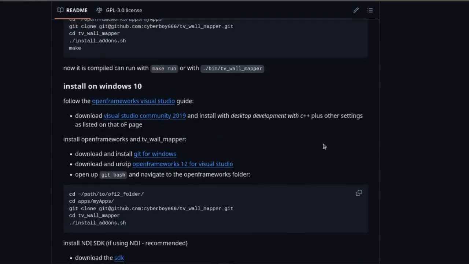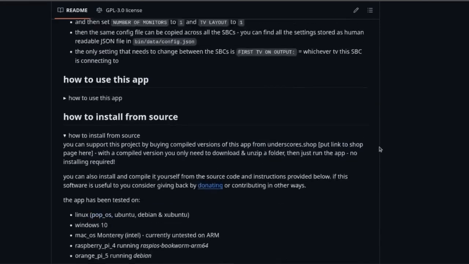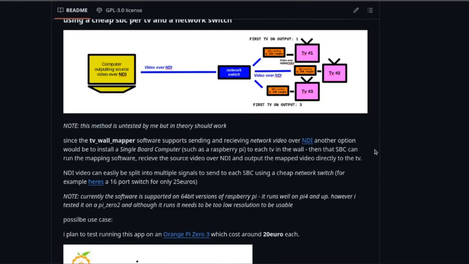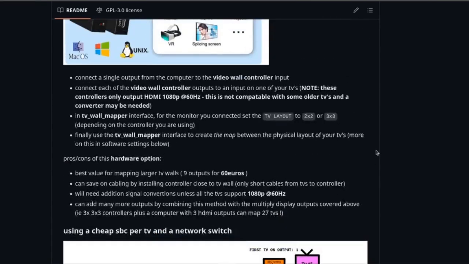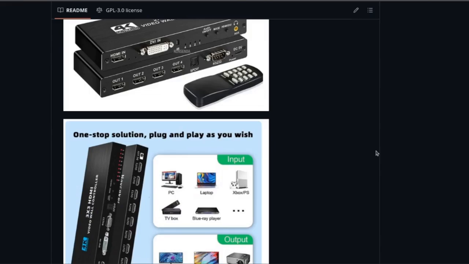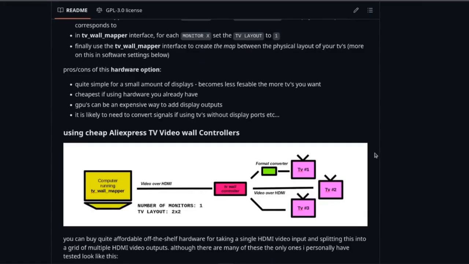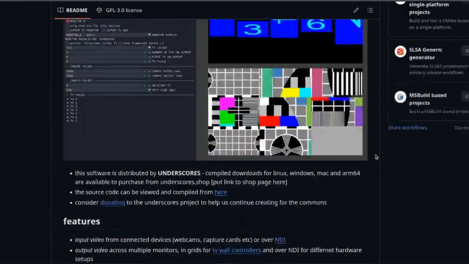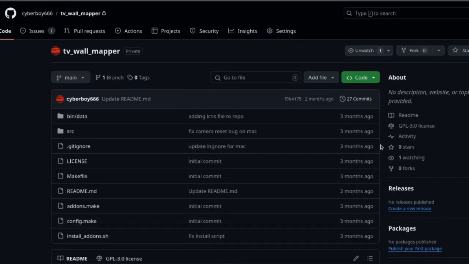If you're not comfortable compiling from source or learning how to use Open Frameworks, I am also distributing pre-compiled versions of this app for each of the platforms that we support. So this will be available on underscores.shop, which is where my other hardware and software tools are available, and it will be available for a small donation to get the pre-compiled versions.